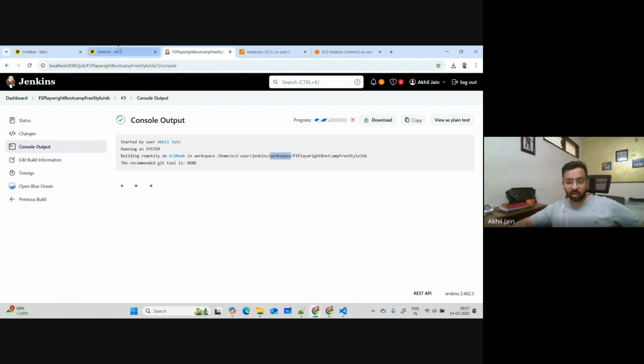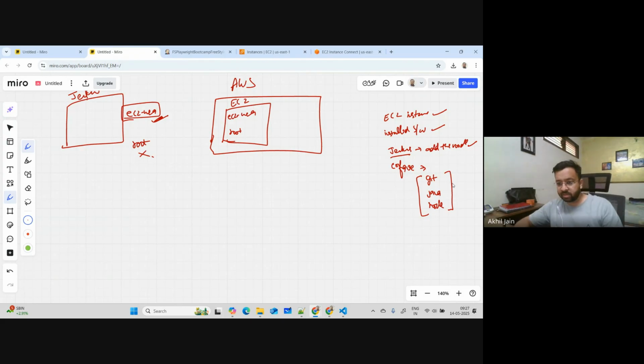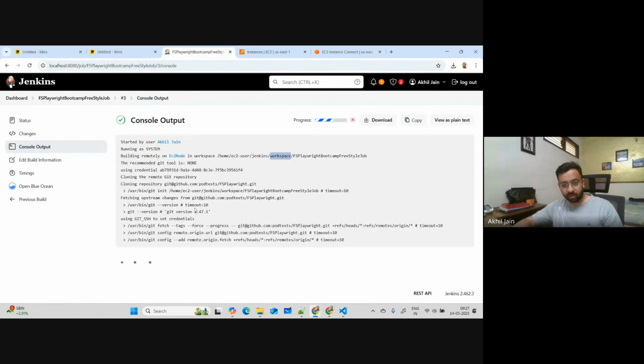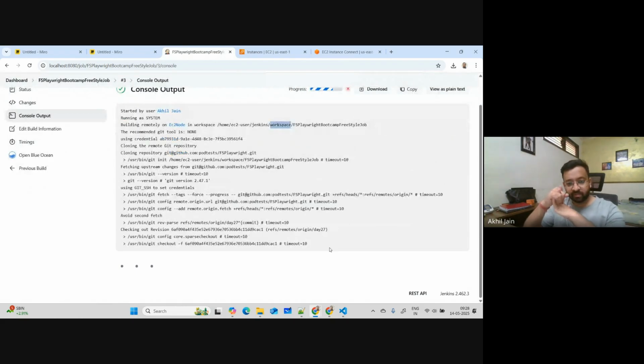So what we have done is we have configured this, right? And now we are just running the job. Once this job is running, it will run on this EC2 instance, not on my local machine. You see, it is cloning the repository. It was able to clone, I believe. Using Git SSH to set credentials. Avoiding second fetch. Checking out revision day 27.